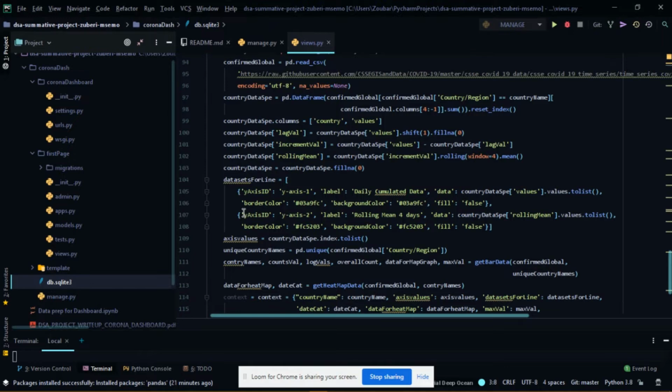I'm storing a list of country names, as you can see here, country values, dataset for graphs, dataset for maps, and logarithmic value for the COVID-19 counts. I'm also choosing lists over other data structures to allow easy searching, accessing, and iteration, because I need to iterate through all the countries in the world.